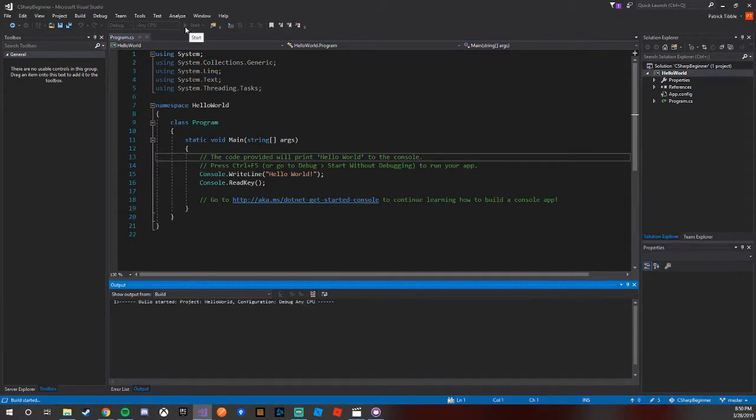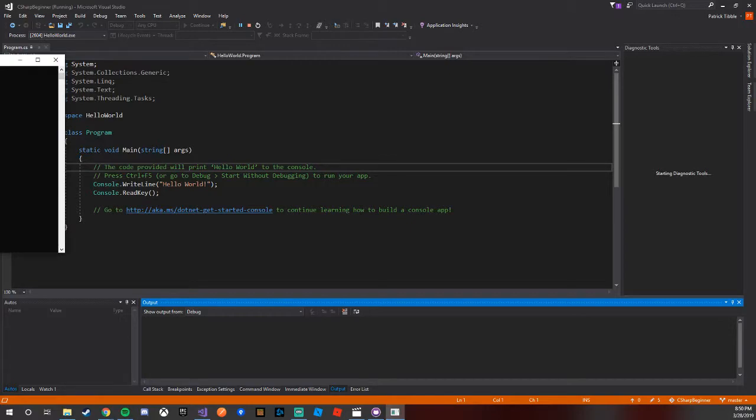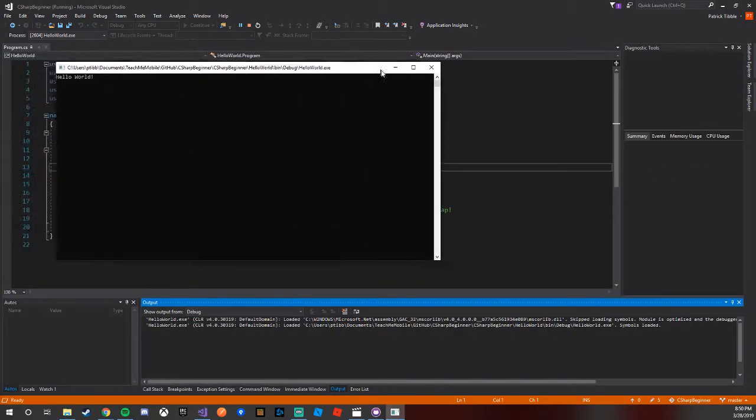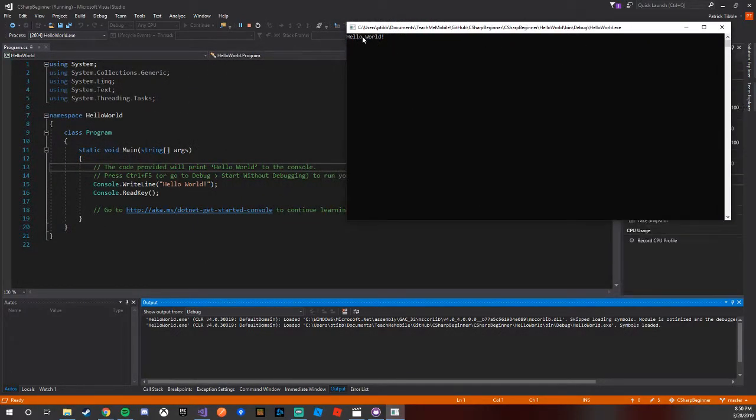You could also just click start by itself. Sometimes there are more options, especially when we get later into mobile development. You'll have a lot of options for the different devices you can run on or the different emulators. Mine has started. I'm going to move the window over here and we can see Hello World printed to the console. That's all we really wanted.